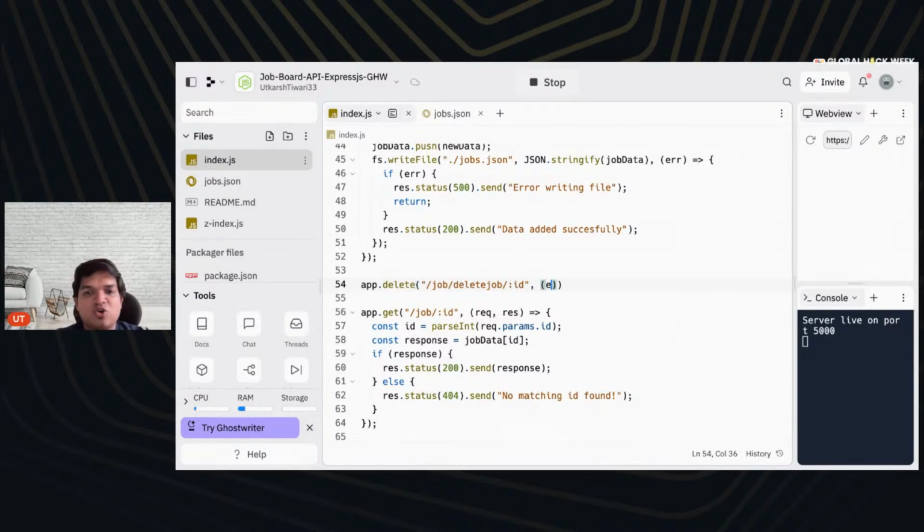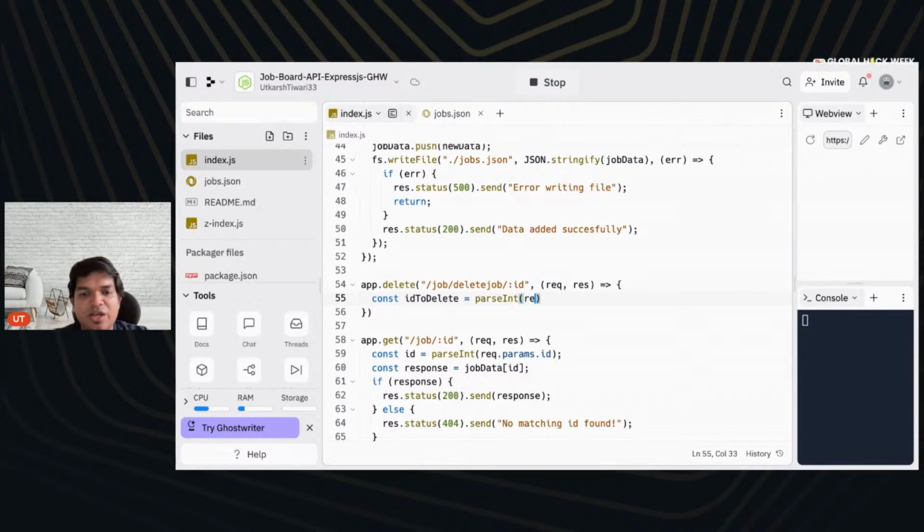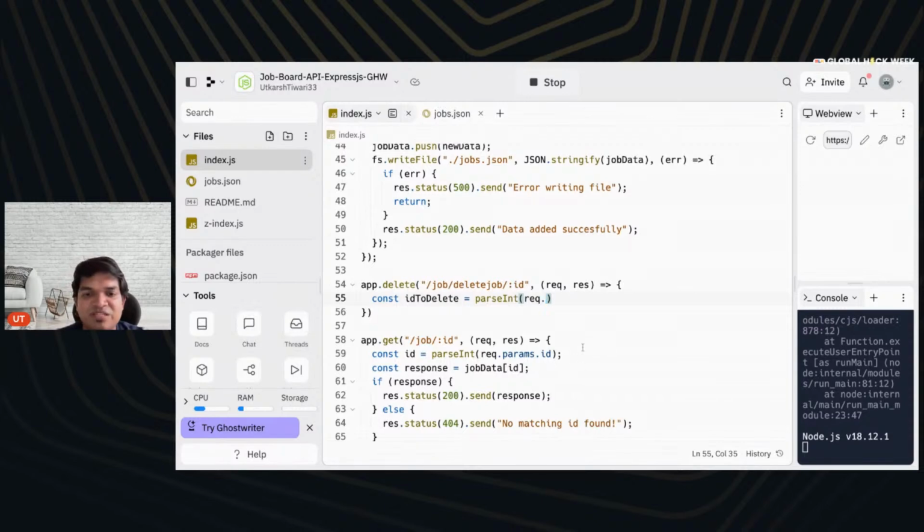Perfect. So let's have request and then response and then this, and we'll say const id. We can call it idToDelete. That is basically equal to parseInt request dot. Now what will this have? Well, it will have similar to what we previously had. That is params.id.